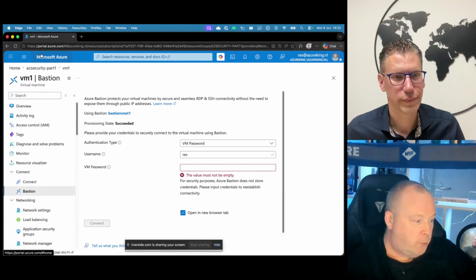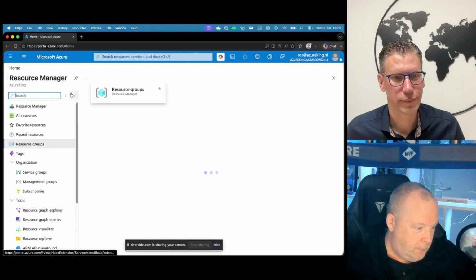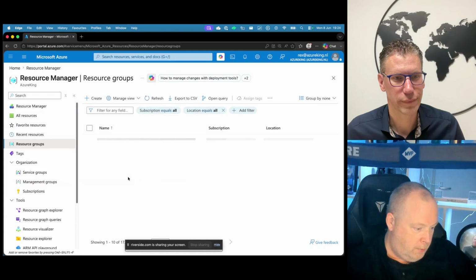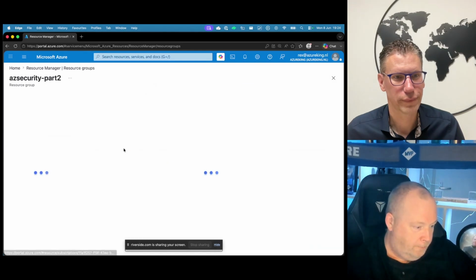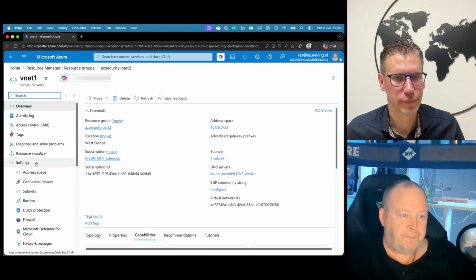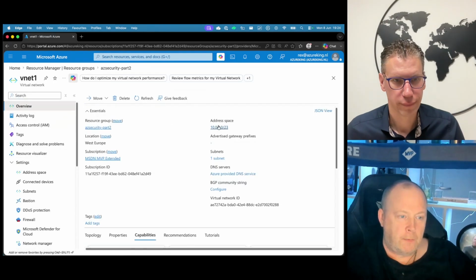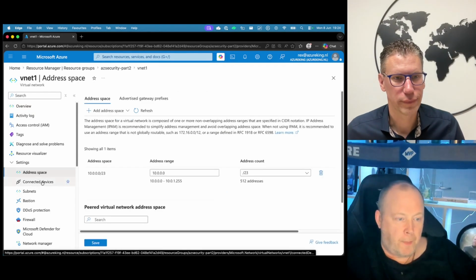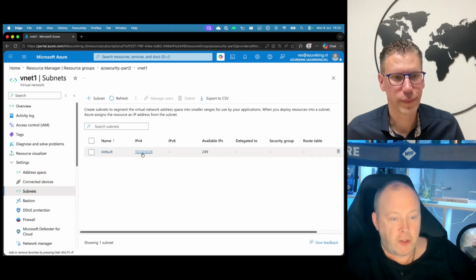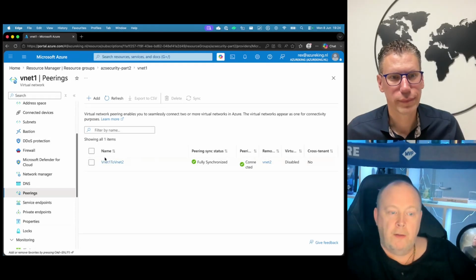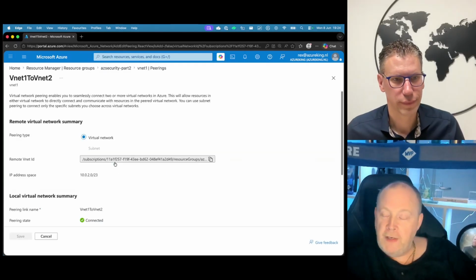So if we go back to Azure, then I have to go to another resource group. So we have our vNet and the same vNet. So we have the 10.0.0.0/23. We've got one default subnet, the same as the other one. But the thing that is different here is that we have a peering, which basically means we connect vNet 1 to vNet 2 to make it one big virtual network.